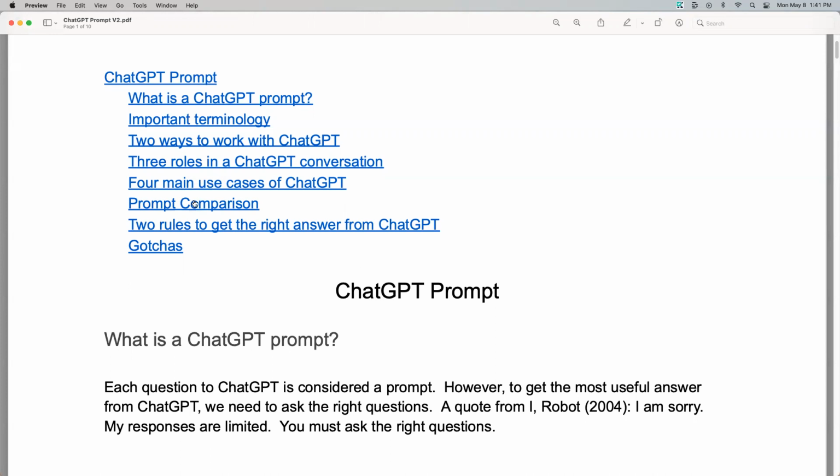the four major use cases for ChatGPT. And I also give you some concrete examples that compare a good prompt and a prompt that's lacking detail, and the output from ChatGPT for those prompts. And lastly, two points I want to bring up: two rules to get the right answer from ChatGPT, and then a couple of gotchas, very important.